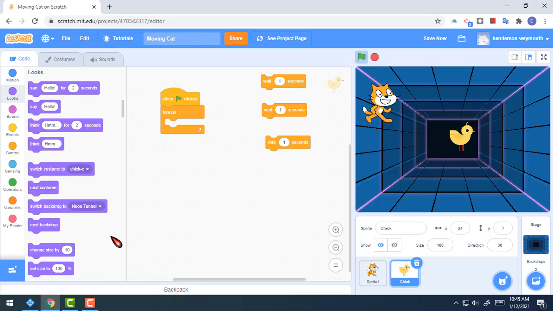Okay, I want to see the one that has looks, and I want to go to the one that says, now there's actually 2 that would work for this. Switch costume right here, or next costume. Either of those would actually work. We're just going to use the one that says switch costume to. And that's the first thing we're going to join in our forever block.